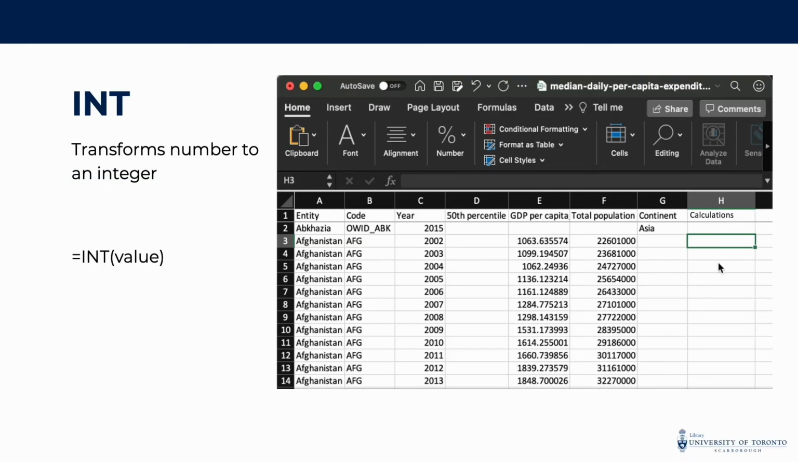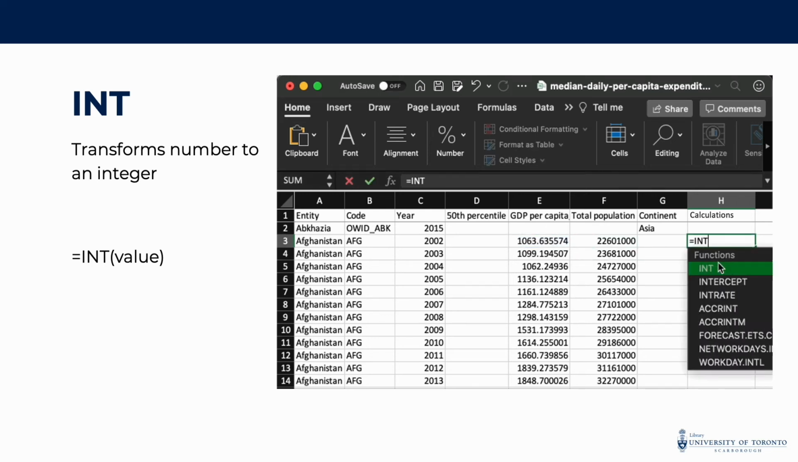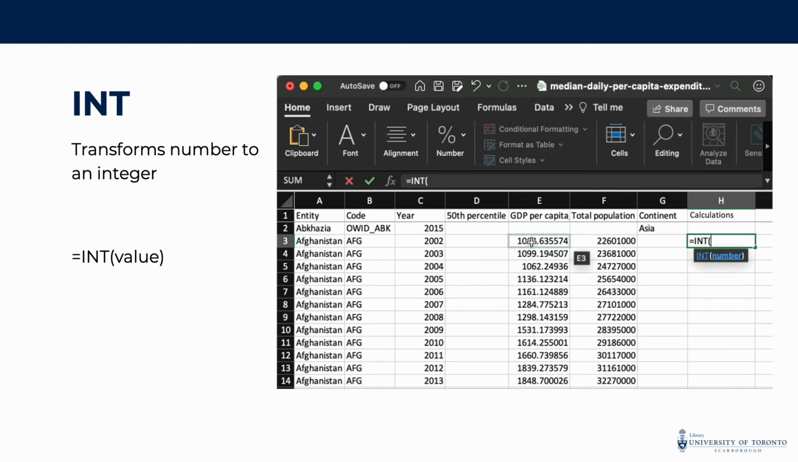The integer function, or int function, rounds a number down to the nearest integer. To remove the decimal portion of a number, simply type equal, int, then highlight the cell that needs to be rounded. The int function will transform the number into an integer.